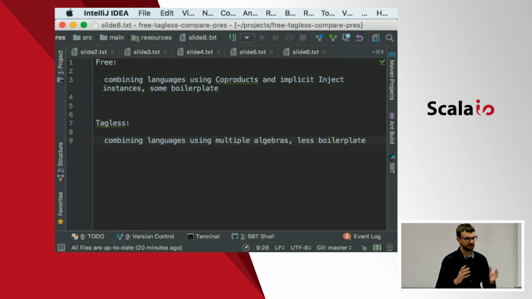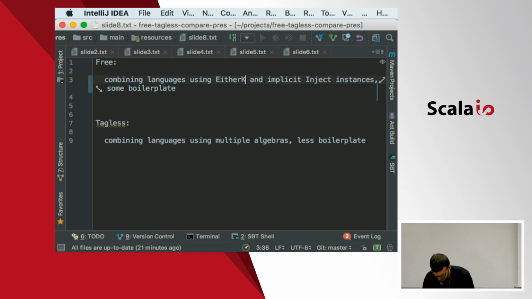And finally, as far as combining languages goes, in free, we combine languages using coproducts. Coproducts, that should really be "either" case. So Cats decided to change the name of coproducts to EitherK. So in free, we combine languages using eithers, right? We just put them side by side and build a big either out of them. And we need this inject boilerplate to actually make working with it manageable. In Tagless, that's much easier because you just have several traits that you can use, right? So you don't need all that boilerplate.